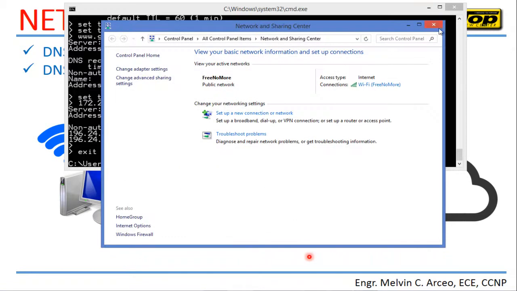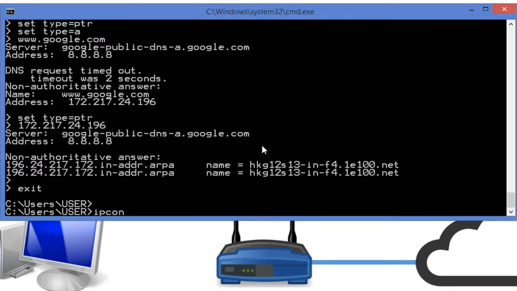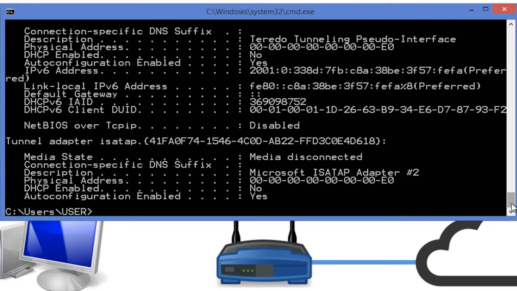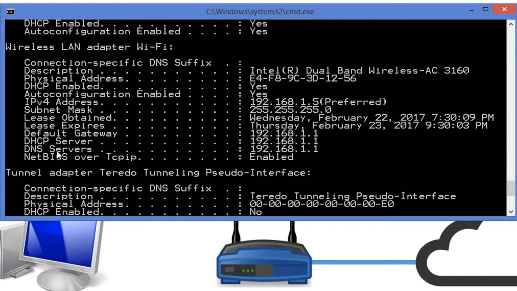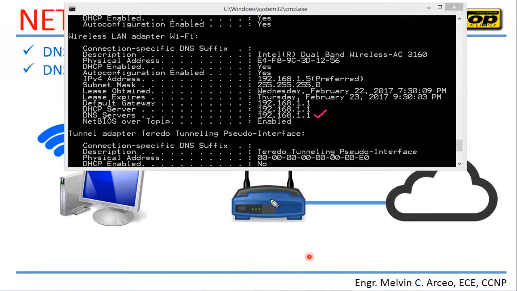Okay, so how do we verify that? We go back to the command prompt and ipconfig /all. And notice, pag tinignan natin yung DNS server, the DNS server is now at an address of 192.168.1.1, not anymore the 8.8.8.8. So ang pinaka DNS server natin is this router itself. And it's connected to the ISP, connected to other DNS server provided by the ISP. So nagkakaroon sila ng exchange of information to their cache.